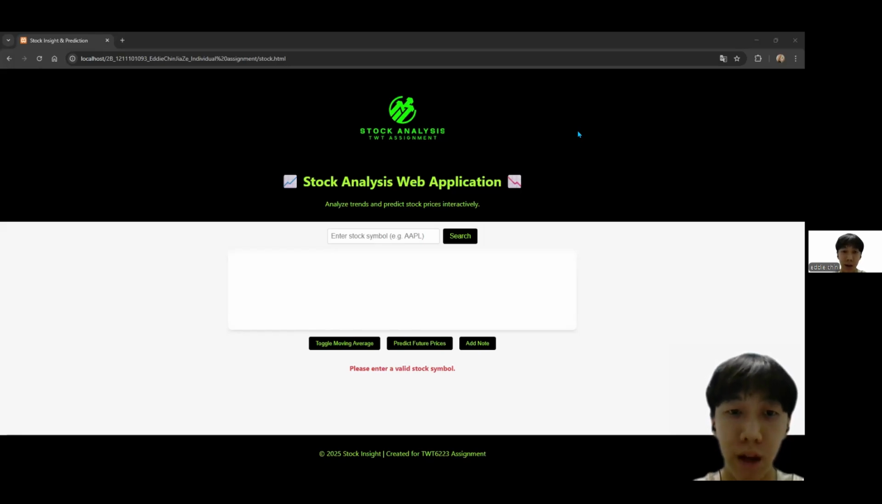This is a client-side web application designed to allow users to analyze stock market data through interactive charts, trend indicators, and simple prediction models. It is built entirely with HTML5, CSS3, and JavaScript, with no server-side code, and is only focusing on usability, interactivity, and performance. The goal is to help users visualize and understand stock trends in a user-friendly way.